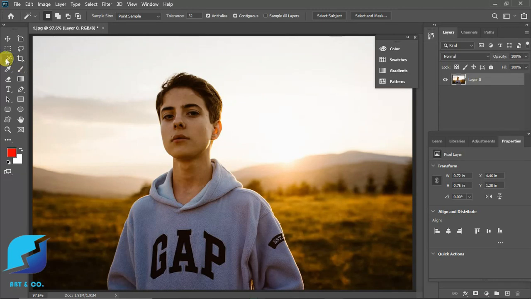Okay, Control Z to turn back again, and the magic wand tool. The next one is the magic wand tool. What does the magic wand tool do? Let me explain. The magic wand tool works on colors. Once I have just clicked, as you can see, it has selected the same type of color. This one, this one, this one, this one. This is almost the same color. So it basically works on color.